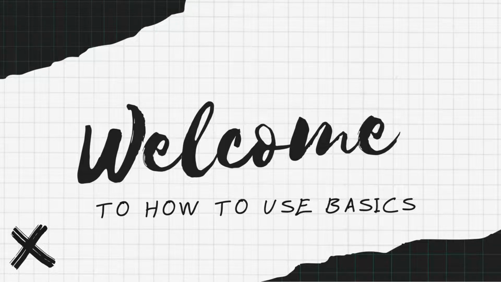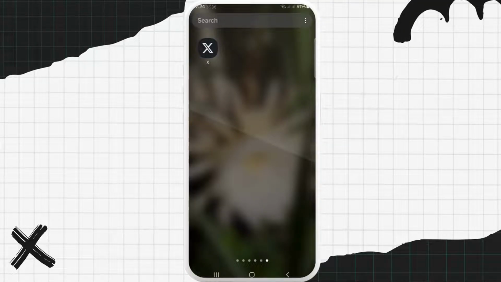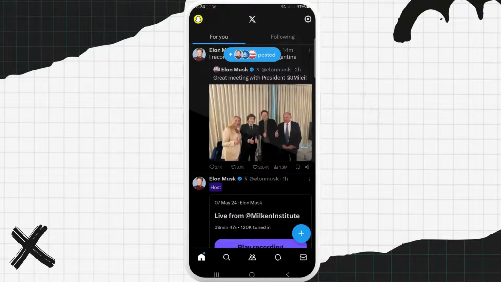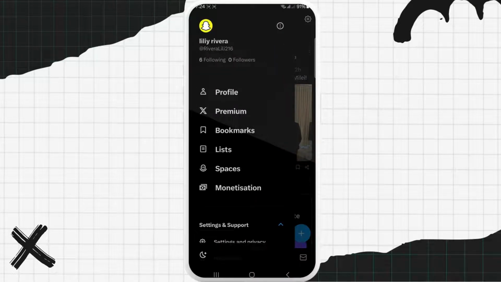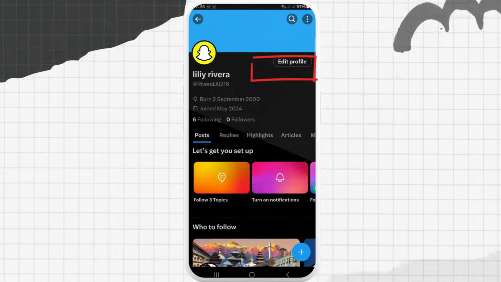Today we are going to learn how to add birthday on your Twitter account. Let's begin. Firstly, open your Twitter app or X app. Make sure your internet connection is stable. Then click on your profile icon or a person icon. Tap on the option of profile.